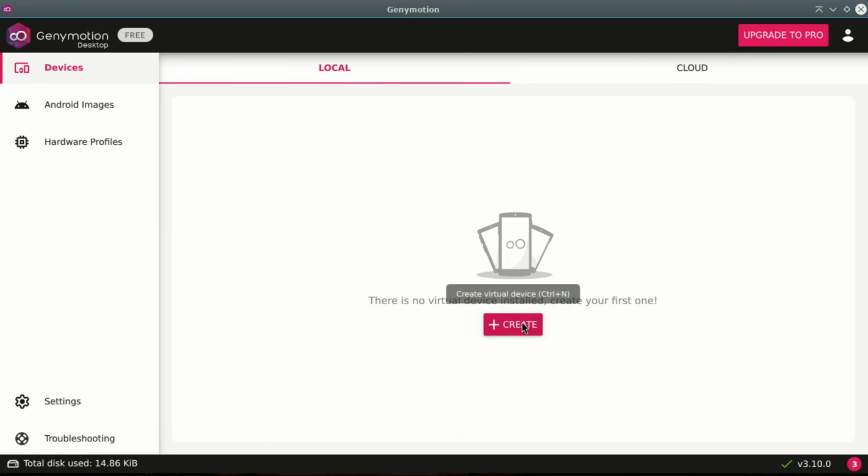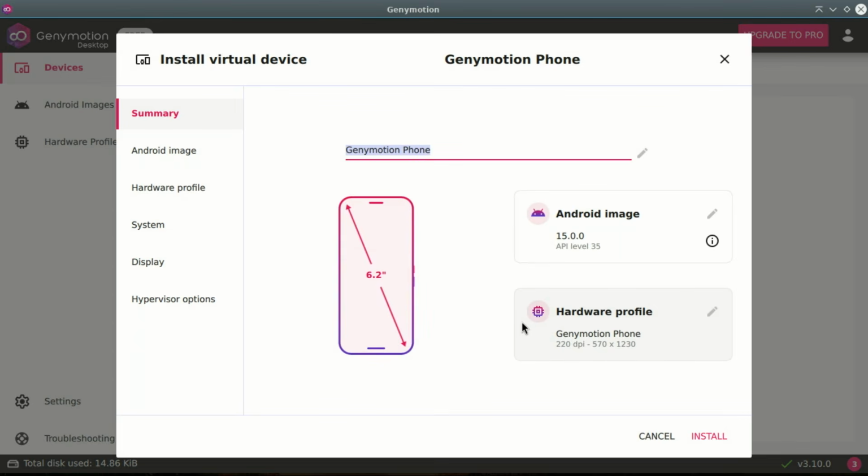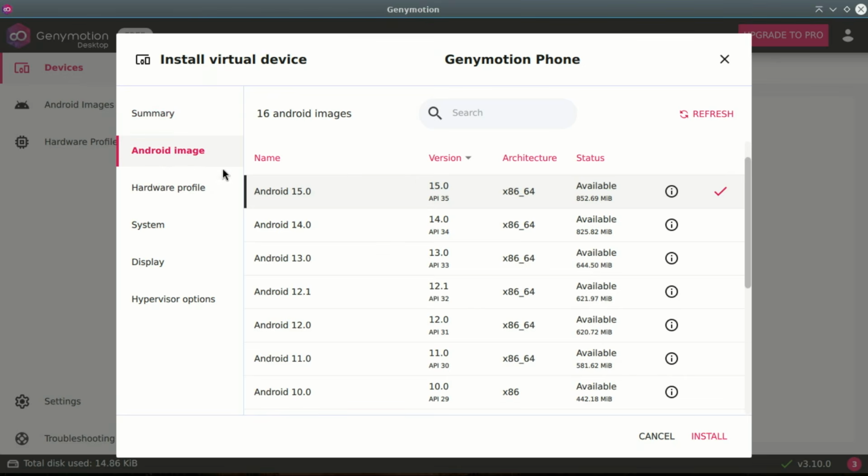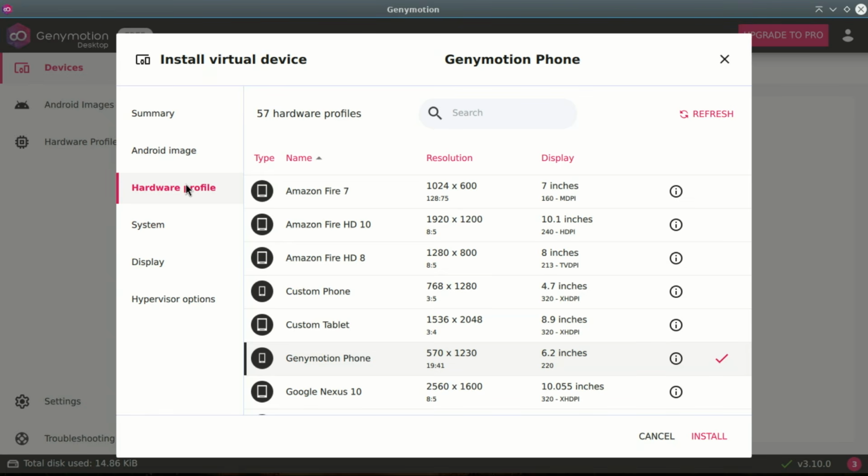Now let's go back to devices and create our first virtual smartphone. I'll click create. This opens the install virtual device window. Genymotion gives us several options that we can configure before installing the virtual phone. First, we have the Android image. Here we can choose which version of Android we want to run. Next is the hardware profile. This determines what kind of virtual smartphone we're going to emulate.